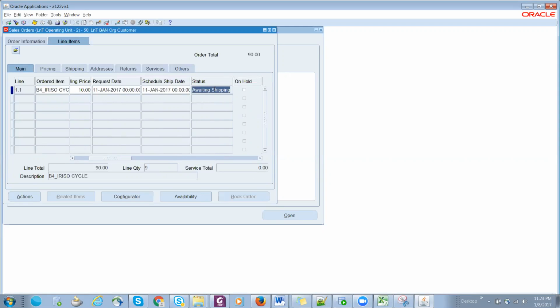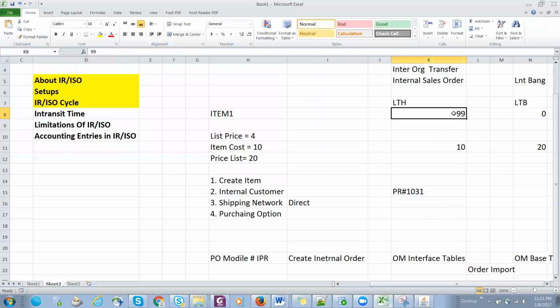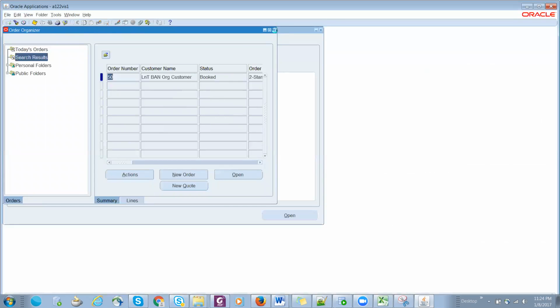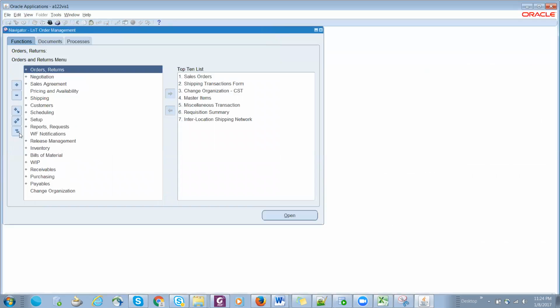So once we ship confirm, what will happen? The system will create the receipts automatically in the receiving organization LTB. Why? Because we selected transfer type as direct. Let's see whether receipts got automatically created or not. See, as of now we have on-hand quantity in LTH 99, LTB 0. Now we are transferring a quantity of 9, from LTH to LTB. Our next step is picking and shipping.